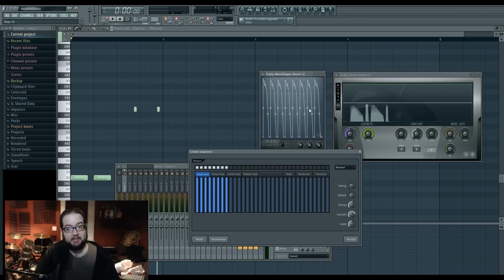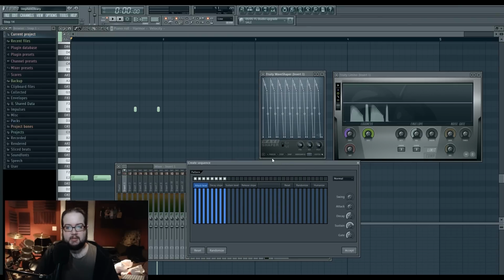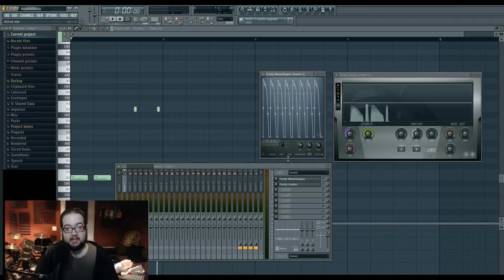This doesn't necessarily do anything good. It doesn't actually create a sequence because it's not a time-based line. It's not a time-based plugin. So this just creates this. If you want to see what that sounds like, that's what that sounds like. I might turn that down in post, but yeah.